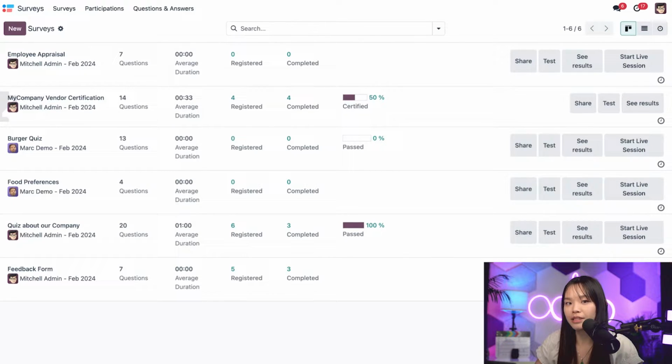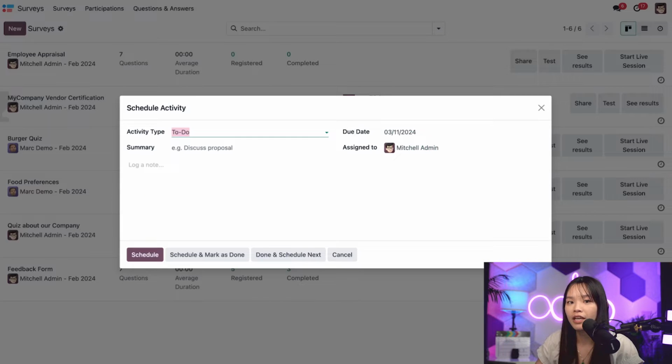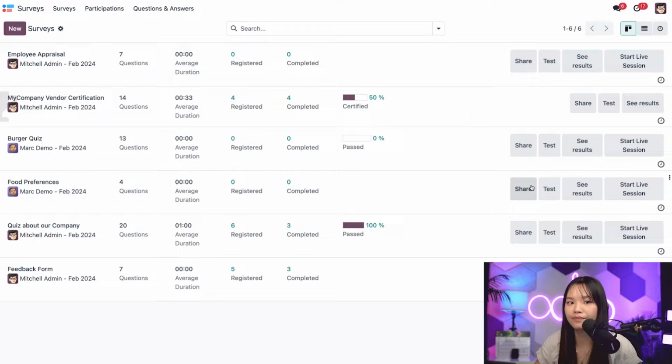The clock icon beneath the buttons on the right represents the ability to schedule activities for that particular survey, like a follow-up or phone call. All you'd have to do is click on that clock icon and proceed to schedule an activity. But I'm going to X out of this pop-up window for now and keep things moving.